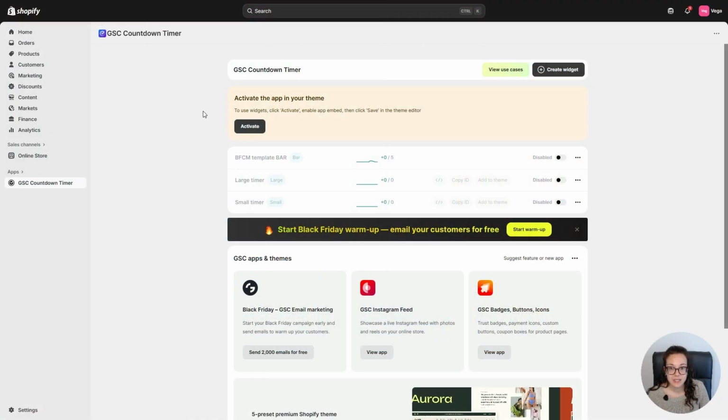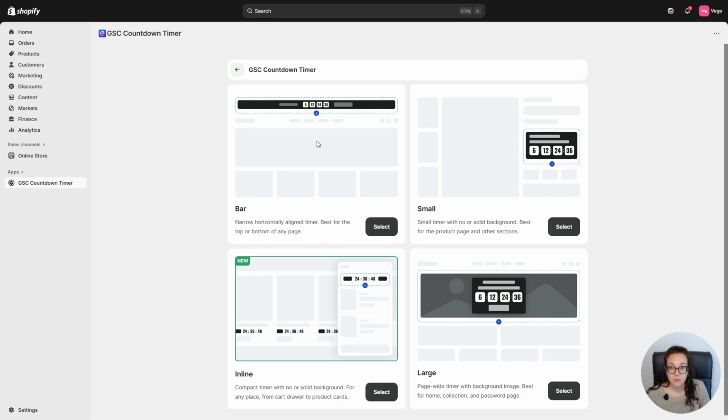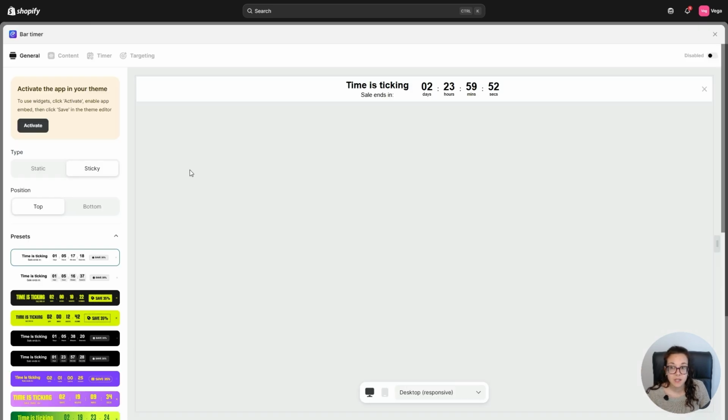This is the GSC Countdown Timer app admin, and we're going to create a new widget from here. We're going to select the bar, but as you can see, there are other options to choose from. First, we're going to choose the type of bar. I want my bar to be sticky, so to stay at the top of the page even when scrolling down. And as I said, to be at the top, so I won't touch these settings.